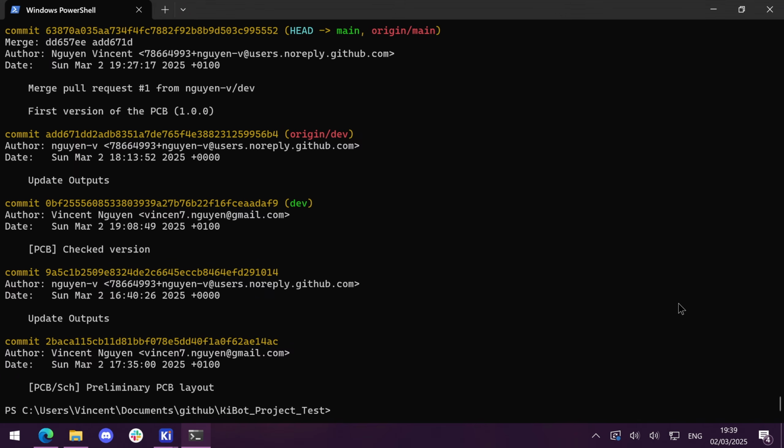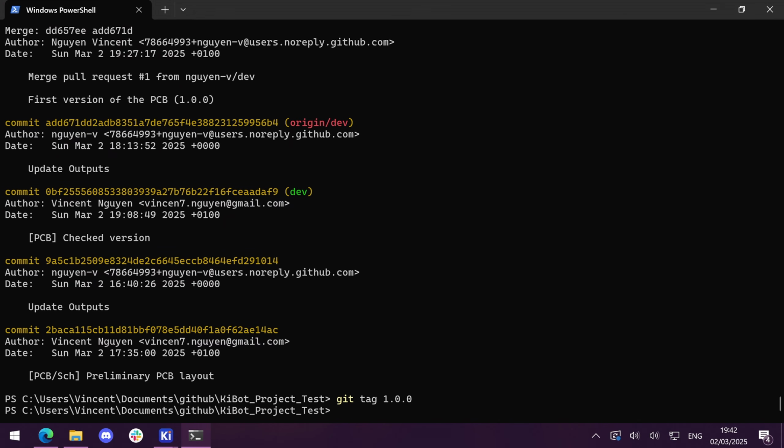To create a release, we will need to tag the last commit with the version number. This can be done with the git tag and your version number. This version needs to follow semantic versioning guidelines, which means that it's a number dot a number dot a number. Another important point to note is that this version number needs to match the version that you set in the text variables as I've shown earlier. Now we can just push the tag, so this is done with git push origin and the tag name.